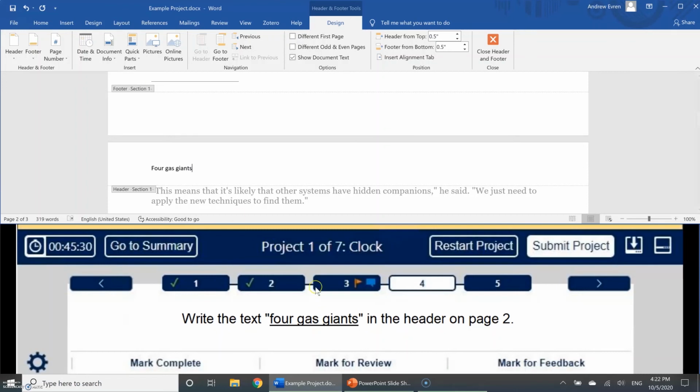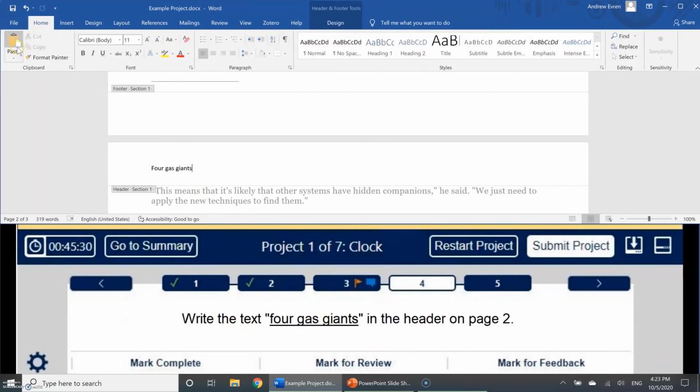This means that a really good tool to use is that actually underlined text can be copied to your clipboard just by clicking on it. So if I were to click on "4 gas giants," it would be copied to clipboard, and then I could just paste it where it needs to go rather than writing it out myself. So that's a little tool to be aware of.